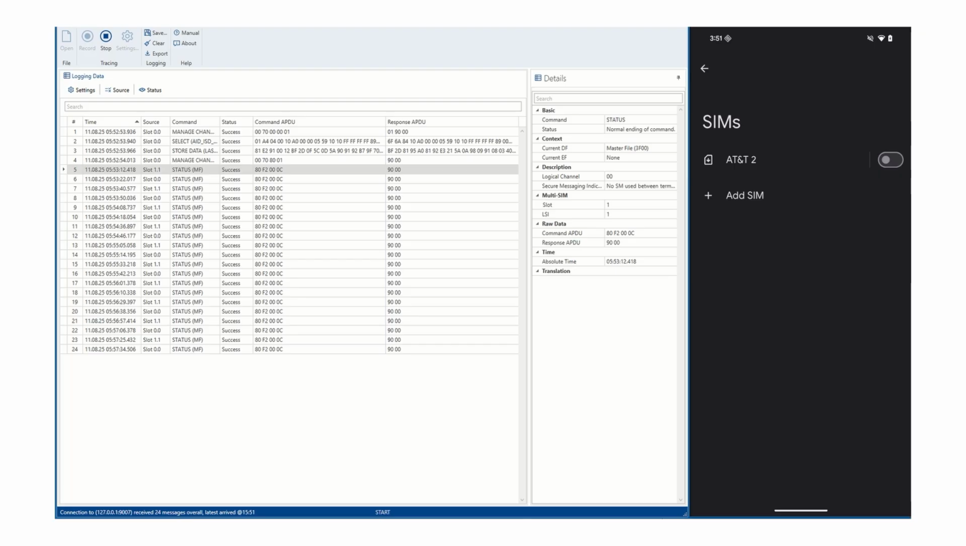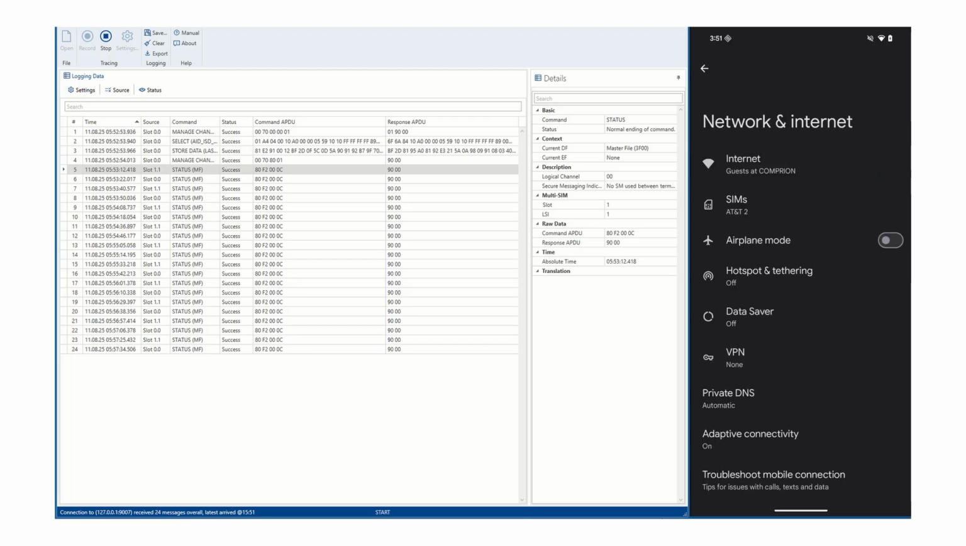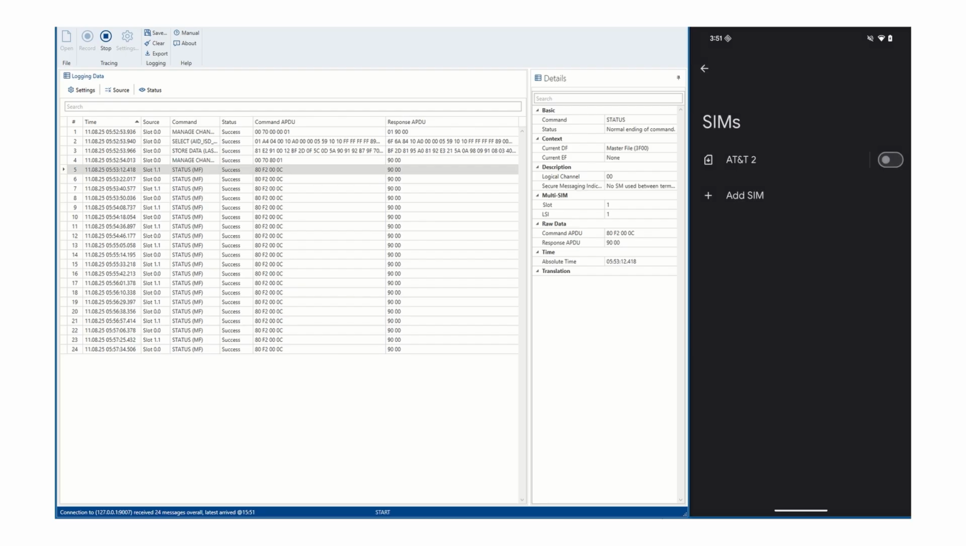I would like to show you in this short video how to use the eSIM tracer to capture the APDU log between the eSIM and the baseband while downloading a real MNO profile to a phone. So let's start. On the left hand side of the screen you can see the eSIM tracer, and on the right hand side you can see the mobile phone I'm using for downloading.